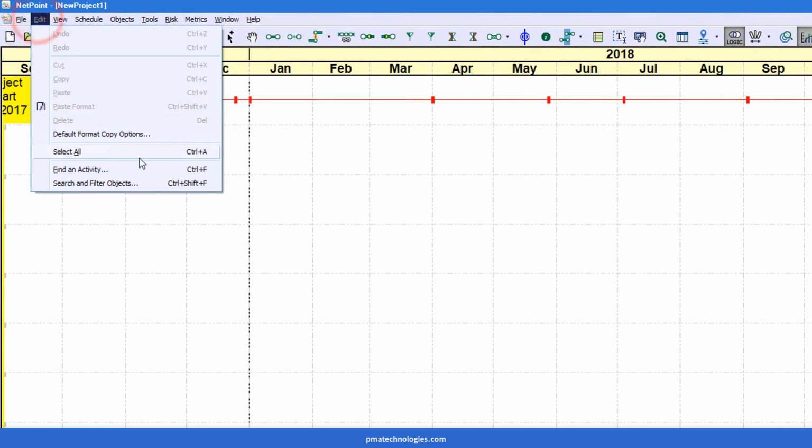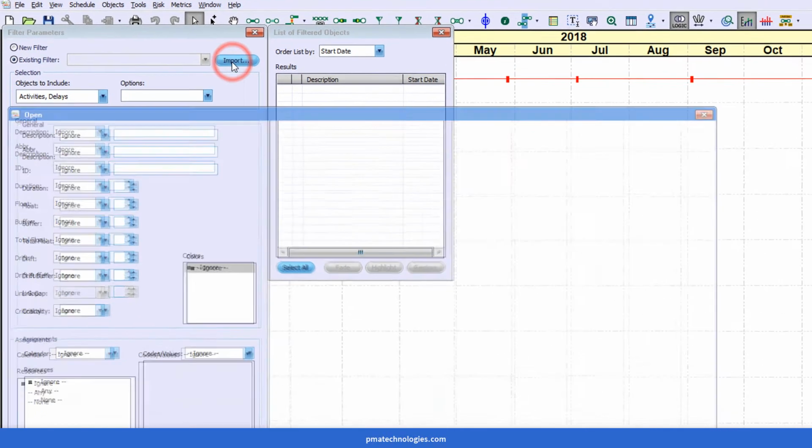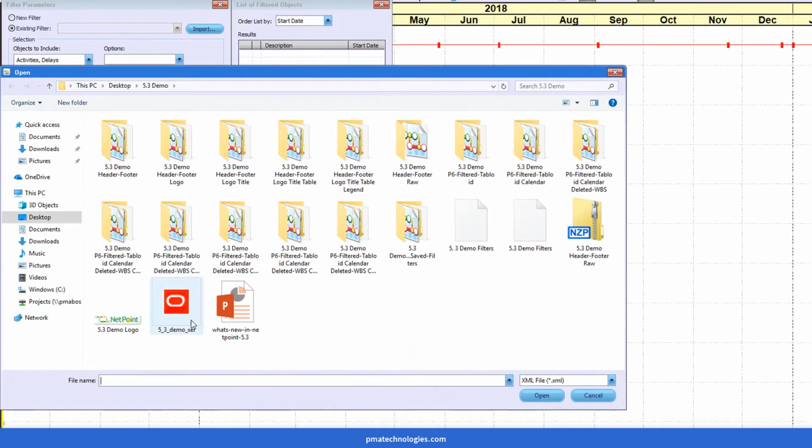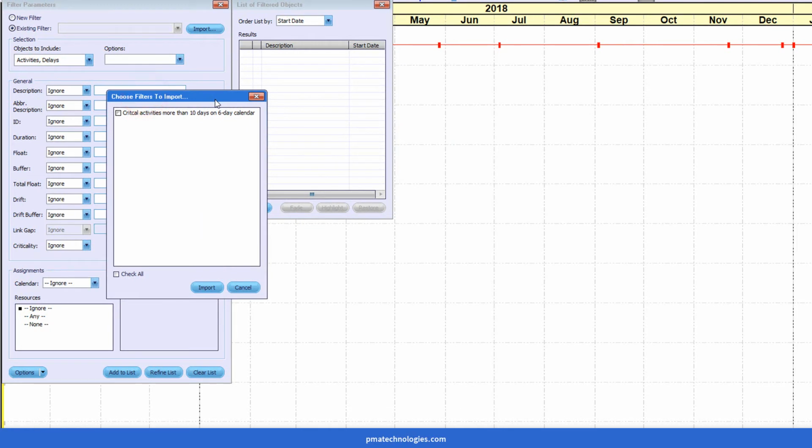It's done through the same window. If you open up the filter window here and choose existing filter, you'll see this new file, of course, has none, but the import button here becomes enabled. So if I import that same filter file that I just exported, by default, every filter from a project will go into the export.